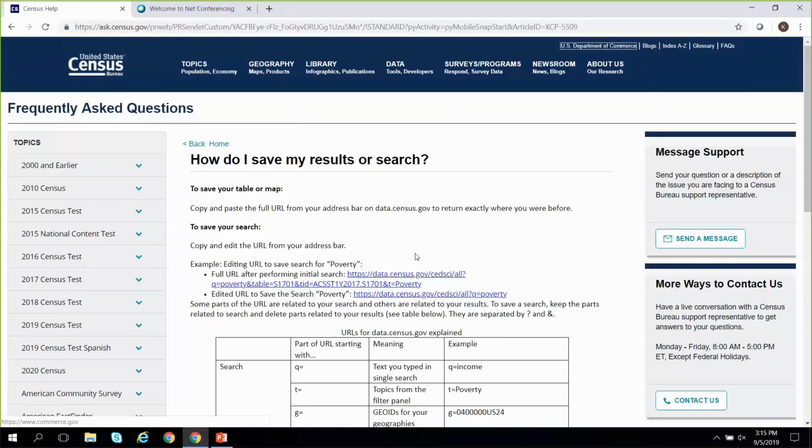Hi, actually, I think you just answered my question with how do you save search results. One of the features I like in FactFinder was the bookmark tool, but it seems like with data.census.gov you can actually just copy and paste the URL and the URL works, whereas in FactFinder the URL didn't work, if that makes sense. But it looks like it did.